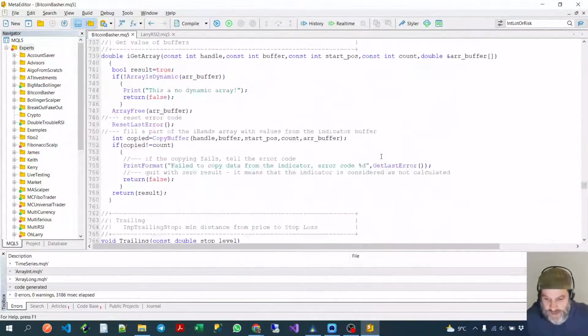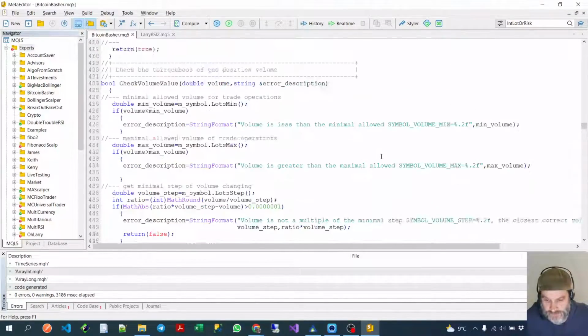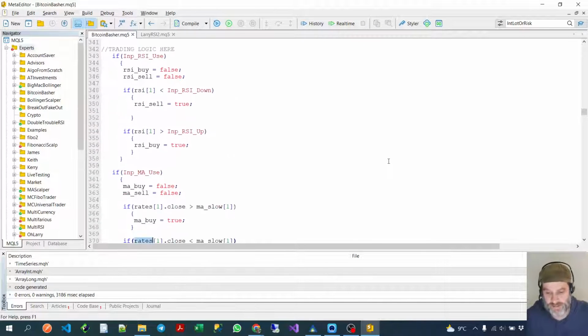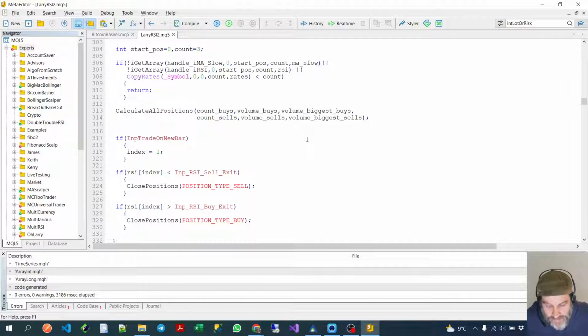I just want to explain the moving average, because I'll show you exactly how my strategies work. I use the rates, which is basically your bars. I'm not looking at a tick, and I'm not looking at ticks in between. I'm looking at the close of the previous bar. If the close of the previous bar is above the slow MA, then it's a buy. I'm not looking at ticks. I don't need ticks, and a lot of people don't understand that.